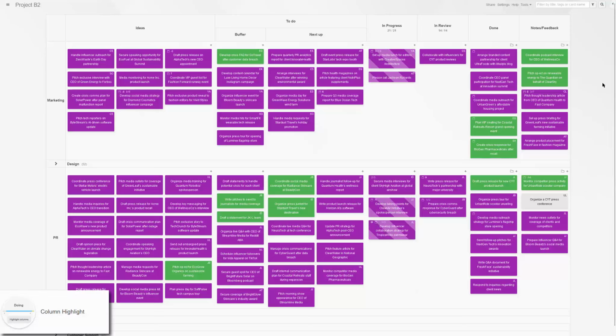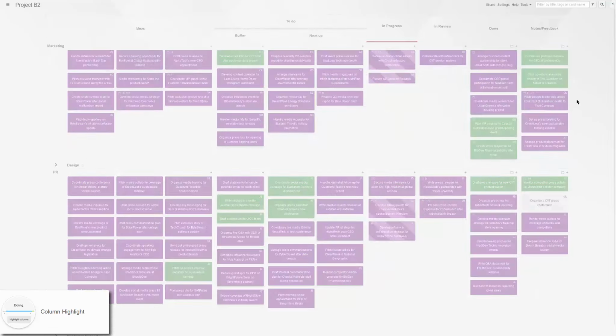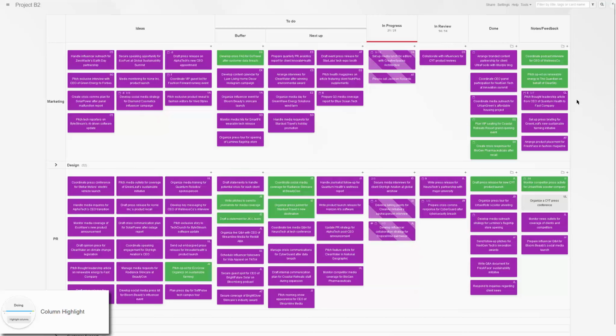Some boards will have tens of columns, as some processes simply are that complicated. Column Highlight lets you add a splash of color to critical stage names to make them pop in the general board view.